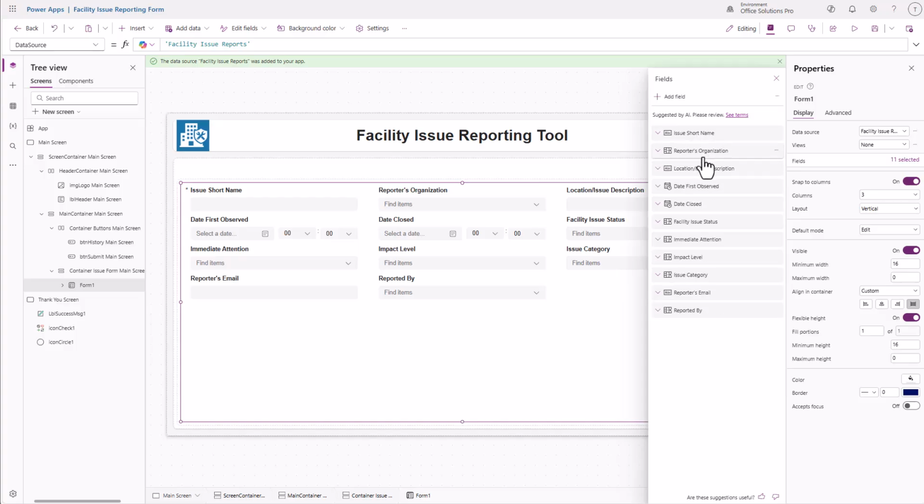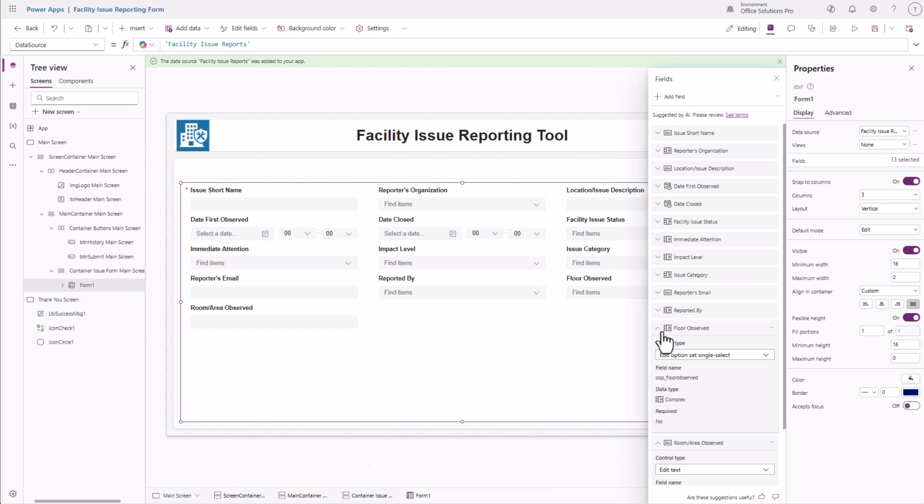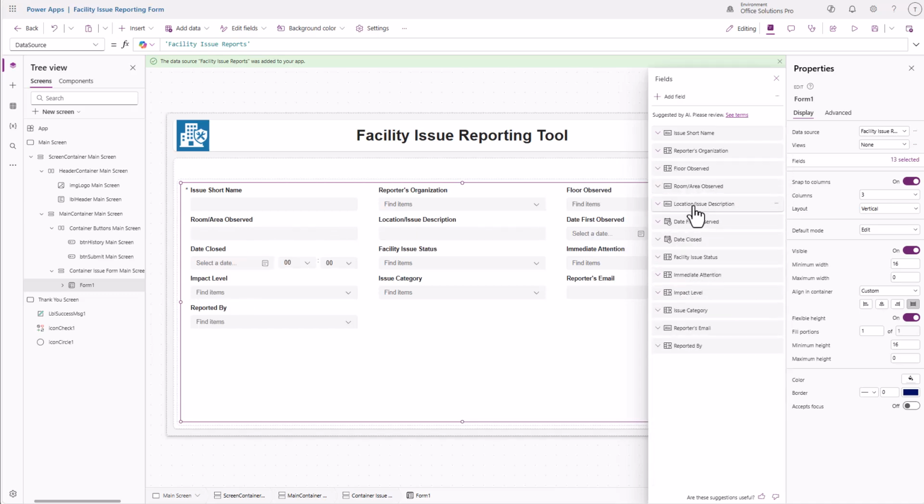Then we want to have our location information. So we want to have our floor and room. And we don't have those, so let's find those. So floor and room. And let's put that up here. And we've got our location issue description. Then we're going to have our issue details. So then we're going to have our issue category. So we'll put that right up here. And date first observed, that's fine.